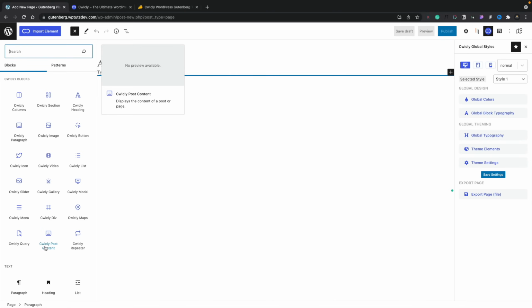We've got your Cwicly post content, which will pull in the content of the post into one of our full site edited templates. And we've also got the Cwicly repeater. Now this is something that I know a lot of people will be really happy to see. You have the Advanced Custom Fields Pro repeater region function built directly into the Cwicly editor. So when you create your repeaters inside ACF Pro, you can now build them out inside Cwicly itself. Great to see that addition in there. And the more options we can have like this with dynamic content, the better.